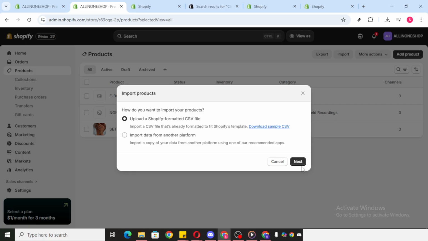Back in the import window, click to select your file and confirm. Shopify will show a quick preview or summary so you can check that the columns line up correctly. If everything looks good, proceed with the import. For large catalogs, this can take a moment. You can keep working in your admin while it runs, and you'll see the new products begin to appear in your products list as the import completes.